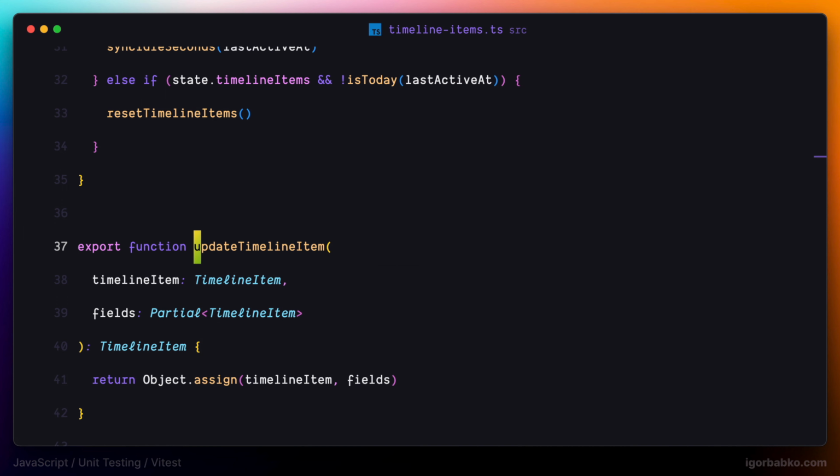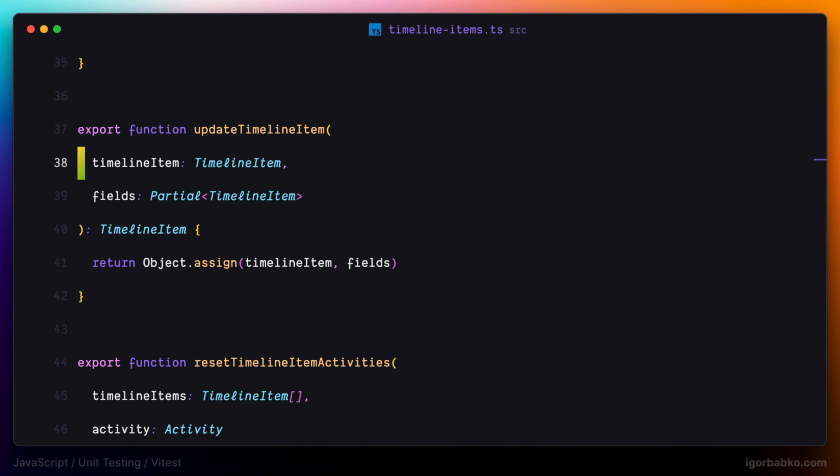It basically accepts TimelineItem object and another object with updated values for fields of TimelineItem object. And then we're basically calling this method assign to assign values of fields object to fields of TimelineItem object.